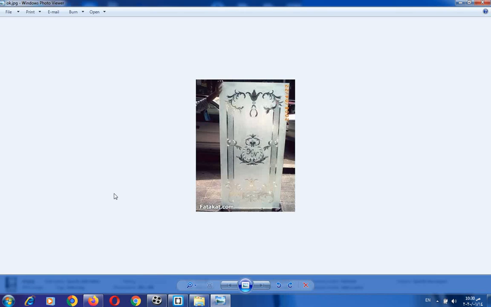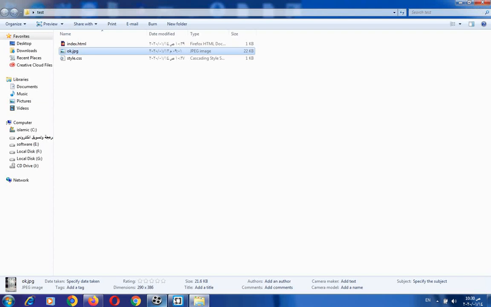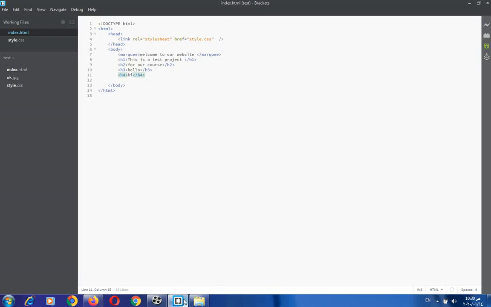We need this image to be inserted on our web page. What shall we do? We go here to brackets, write this tag, img src equal, and this is the name of the image, ok.jpg, and close the tag. Control S to save changes.